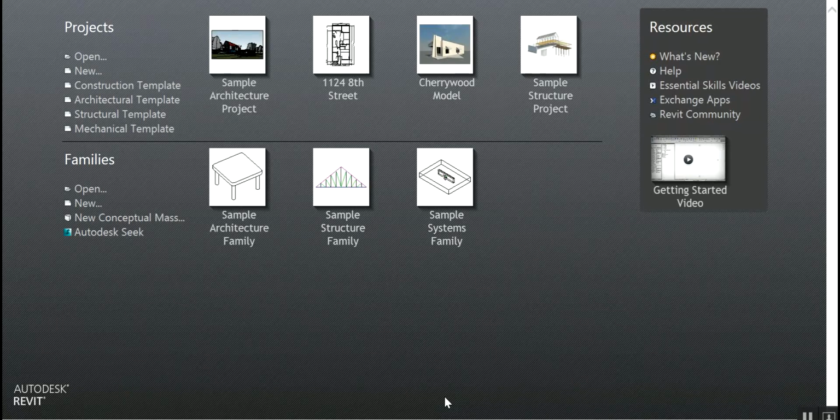This is basically a class to teach you guys how to use the Revit software. Revit is an example of BIM software. BIM is an acronym for Building Information Modeling. And this is the first video in this series. I'm simply going to show you in this video how to start a new project and introduce you to the interface.